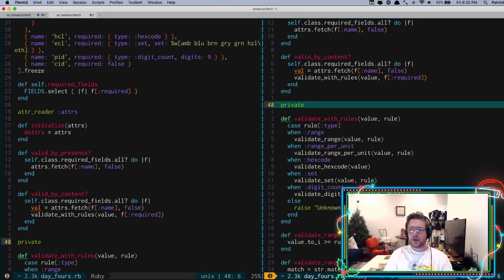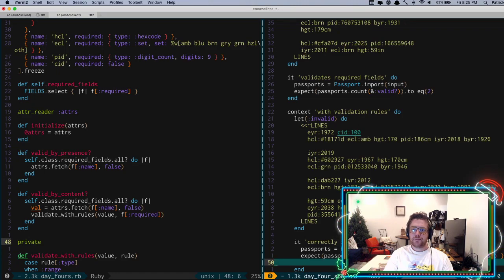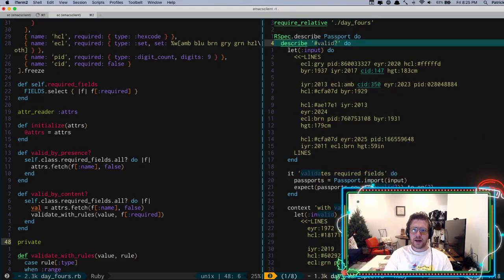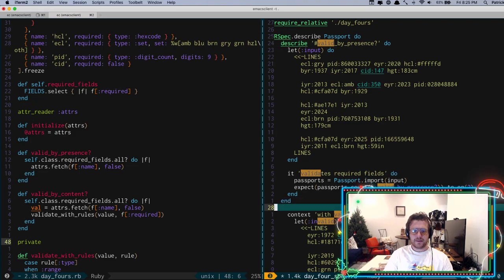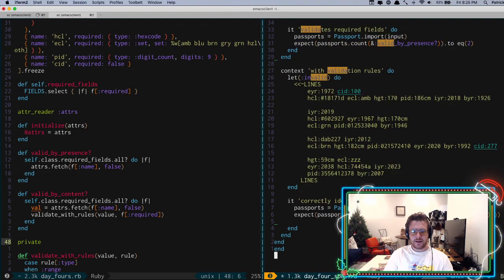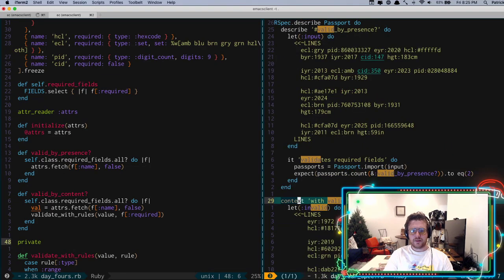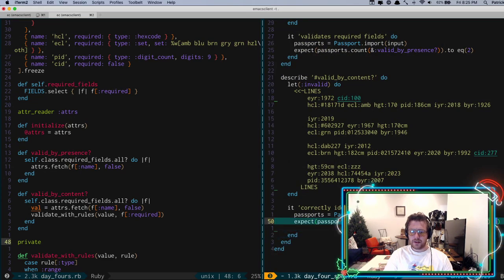So if we go back to our tests, okay. Now here where it says valid, this is valid by presence. So let's do by presence. And then here we can say by presence. All right. And now we don't need this. Let's indent that, get rid of that. This context, I'm going to change to a new describe block for valid by content. Okay. And that way, here I don't need to do this jazz.